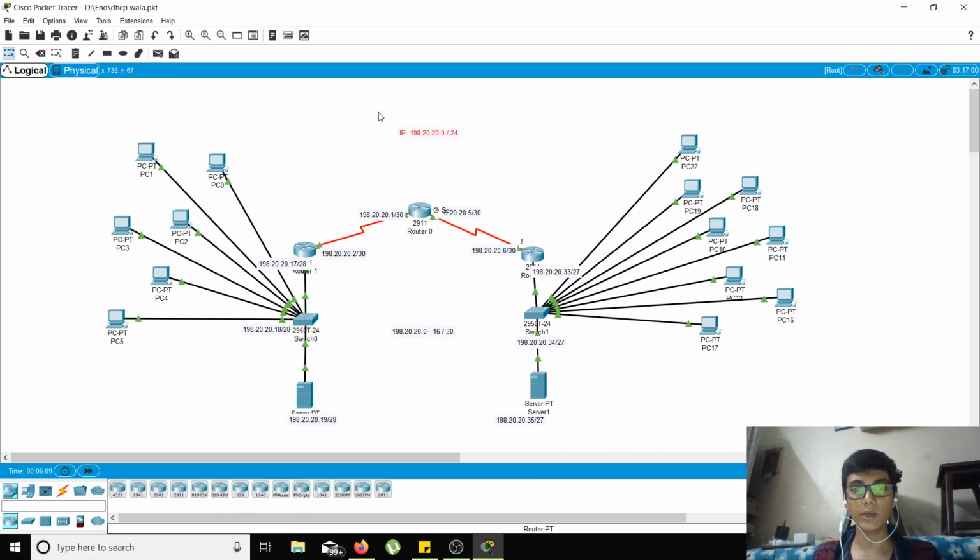So when we consider the IP address 198.20.20.0, that is the IP address for the whole network. Now we need to divide it into 4. The addresses 198.20.20.0 and 198.20.20.3 are reserved, so we can only use 1 and 2. Over here we have used the IP address 1 for the router end on the left side and 2 for the router end on this side.